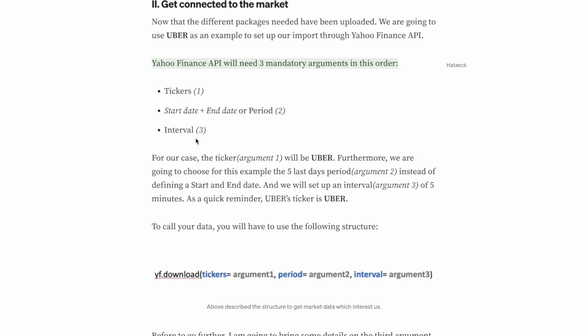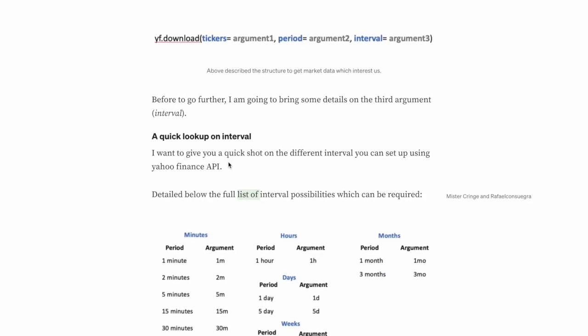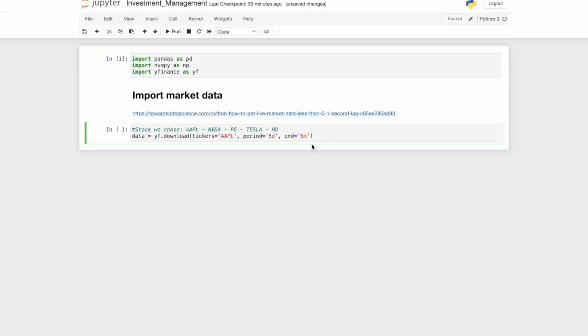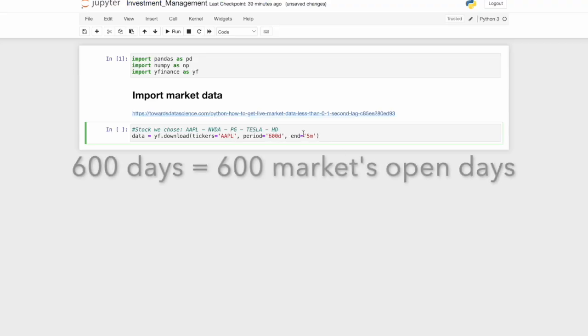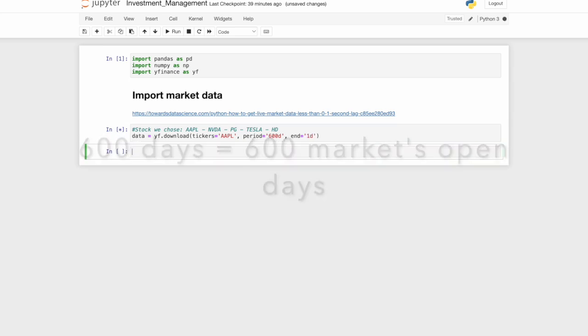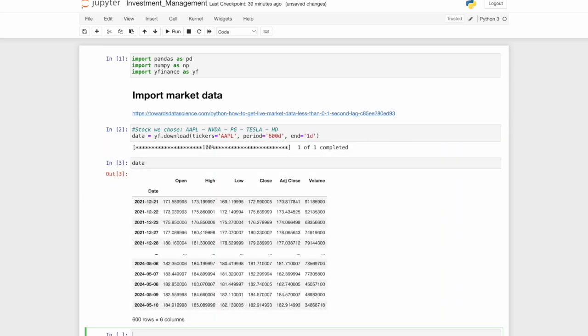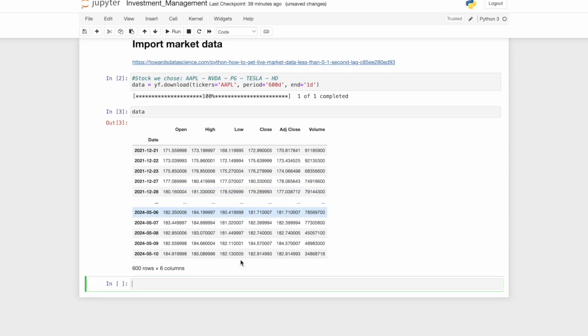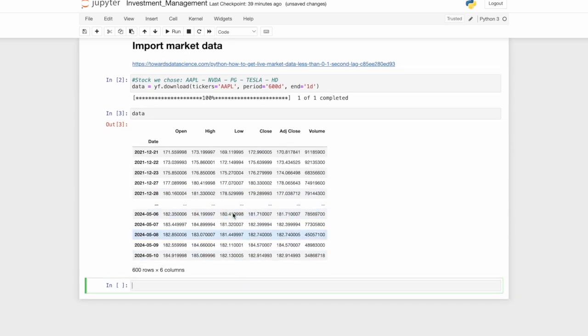To be on the same page, we are going to choose the same date. Let's say we want the last 600 days and we want it daily. Let's explore the data, to see if it has been downloaded correctly. Okay, perfect. The only data that we're going to need is the date and the column Close. So once we got this data, we're just going to use the column Close.